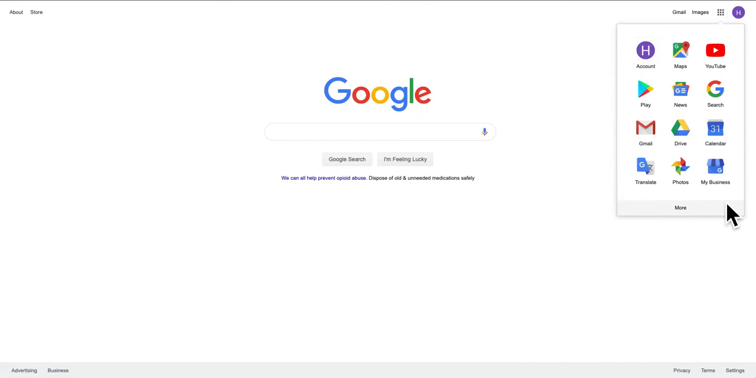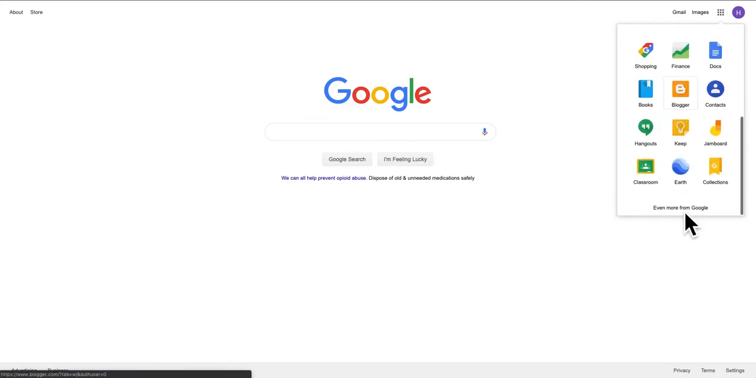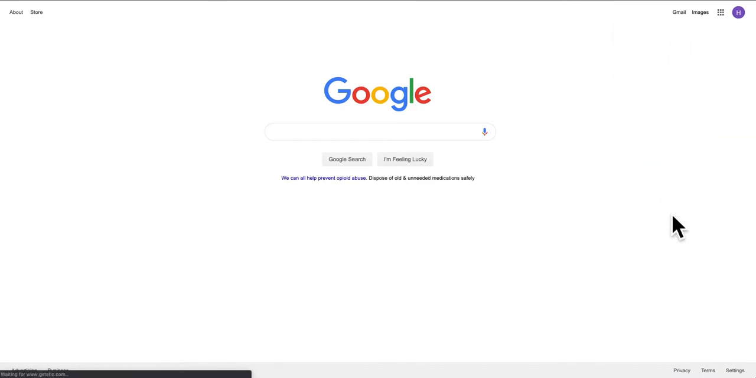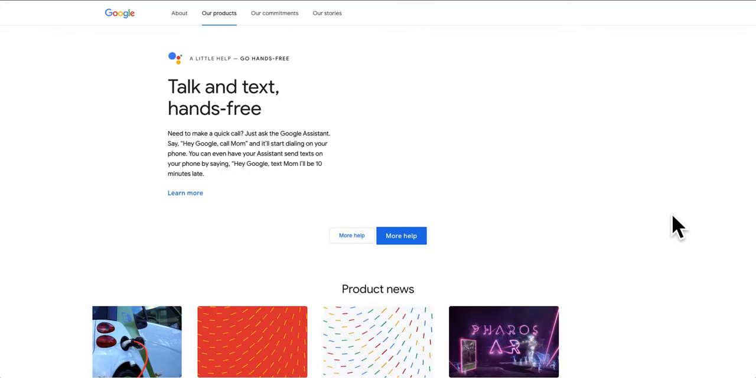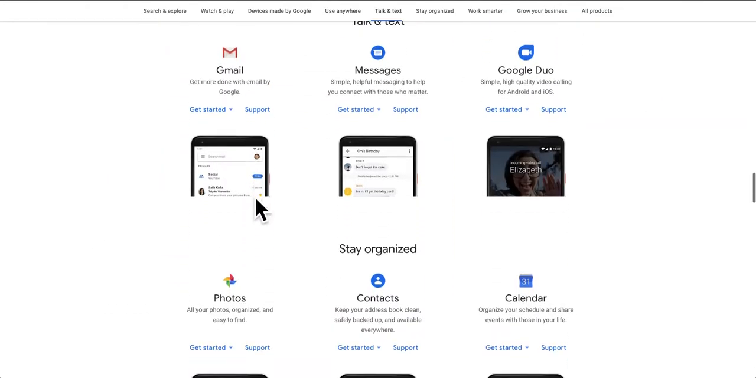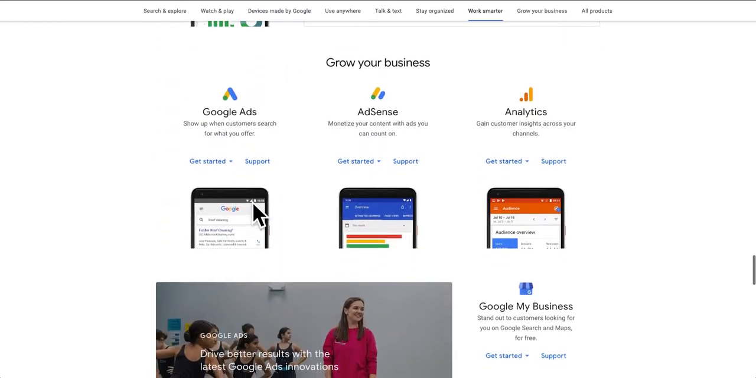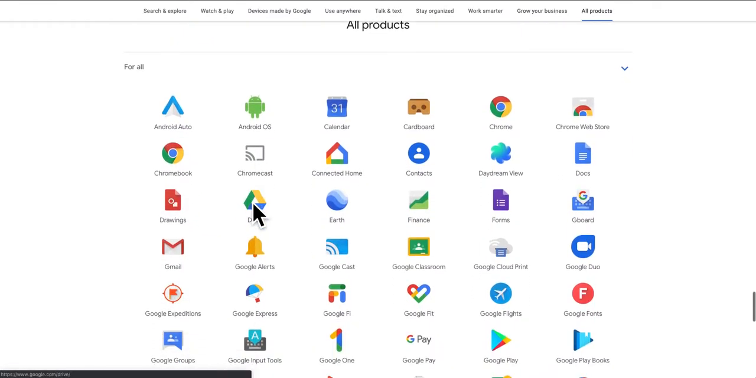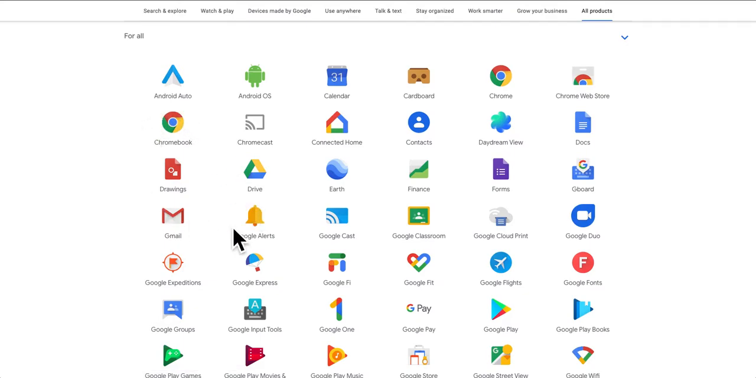So I don't see Google Forms here, so I'm going to click more. I don't see Google Forms here again, so I'm going to click even more from Google. You may see Google Forms already. You don't have to go this far. If you don't, keep clicking. It'll bring you to a Google products page and just scroll down to the bottom where you will see a bunch of Google apps. And they're in alphabetical order. Find Forms and click on it.